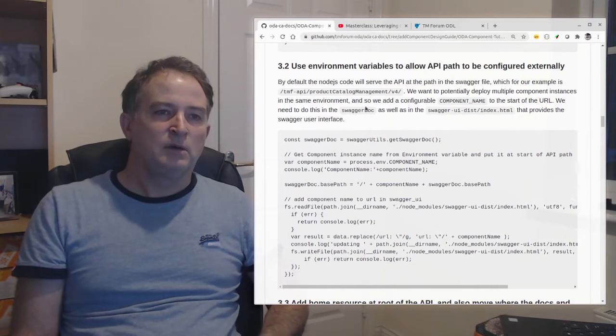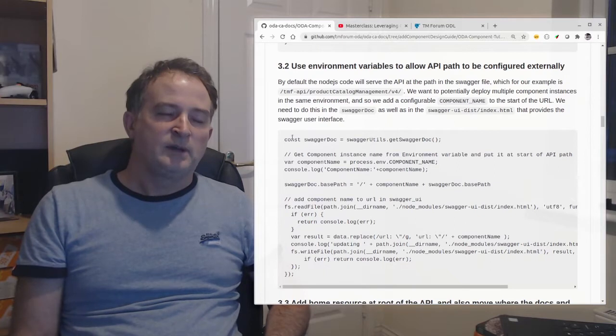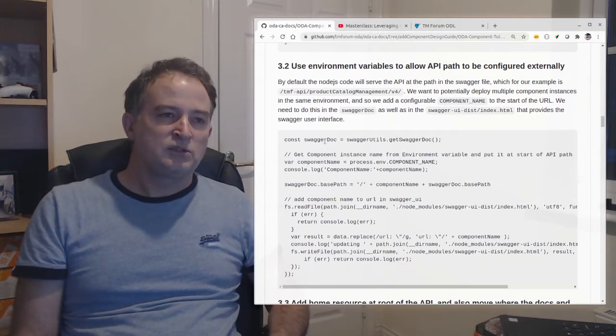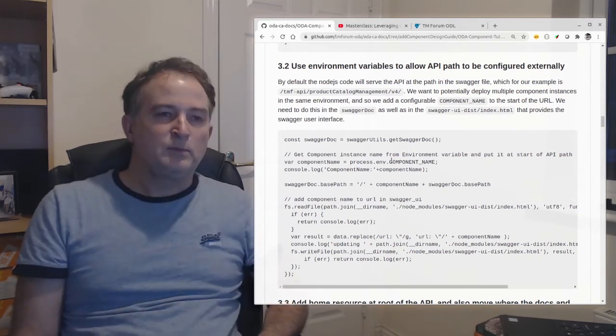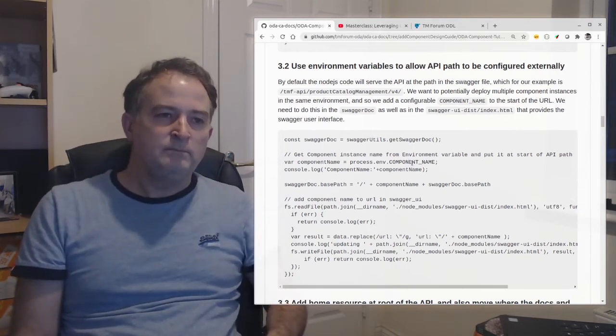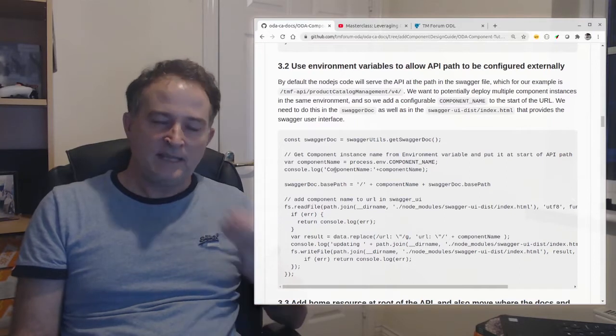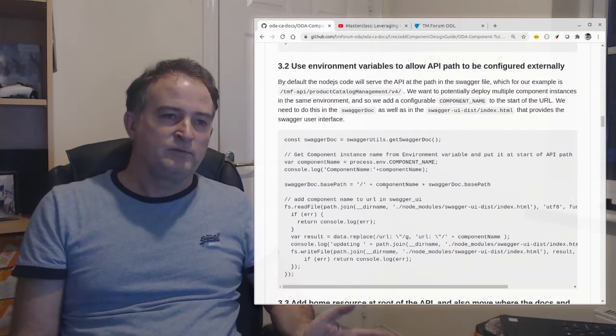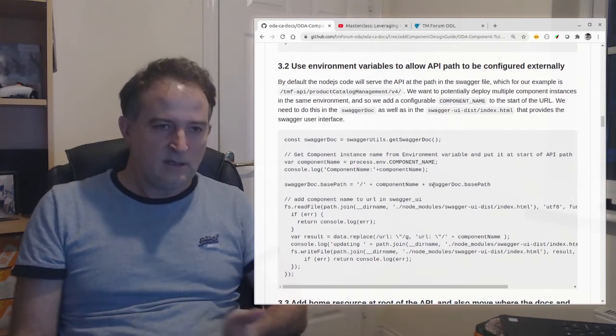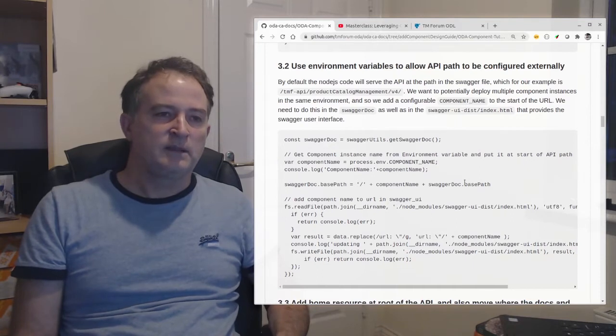So what I do is in the index file, I need to add this piece of code. When I've got the Swagger doc, I'm again going to use an environment variable to define a component name. This is the name of the instance of the component. And I'm going to adjust the base path from the Swagger file, basically putting / and the component name onto the front of the base path.